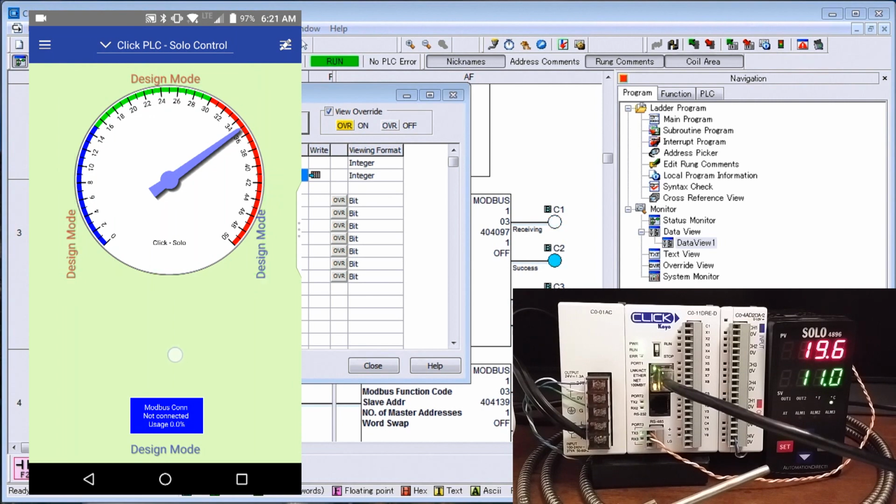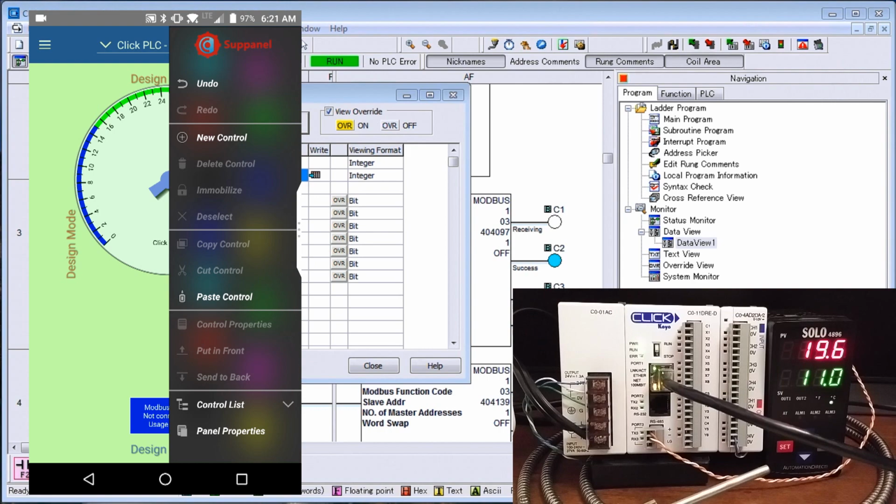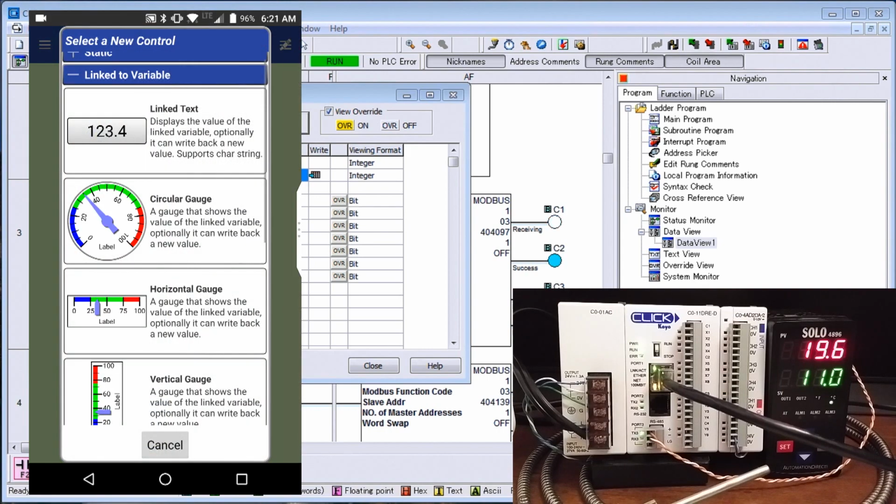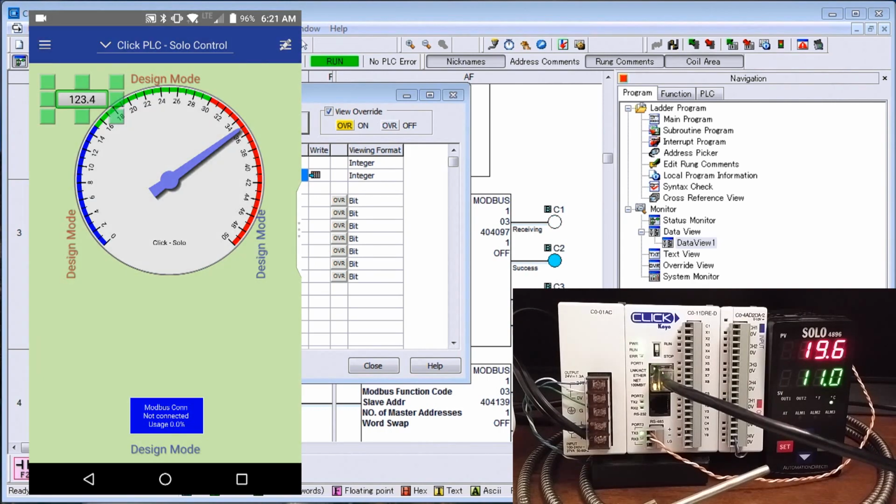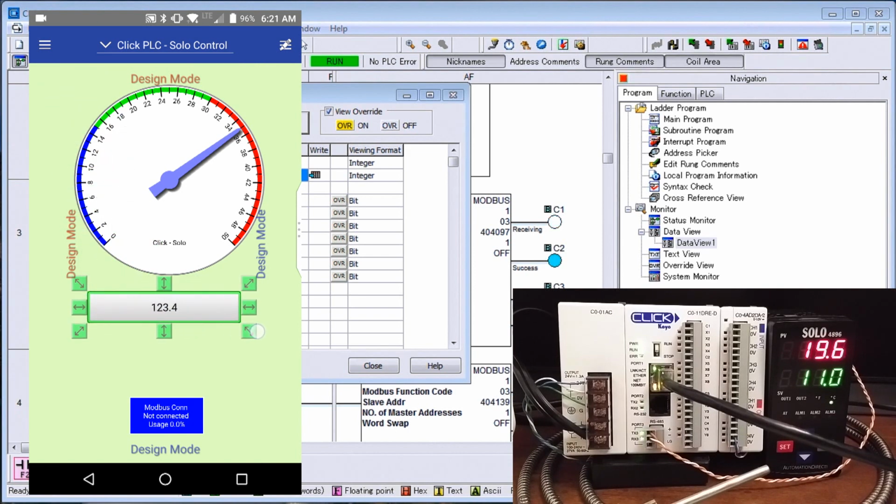Now next we'll add another control, and the next control we'll add is a link text. We'll use this to display our set value. Now we can reposition this and scale it very easily. And once again, we double click it, or from the design menu, we can go to control properties.